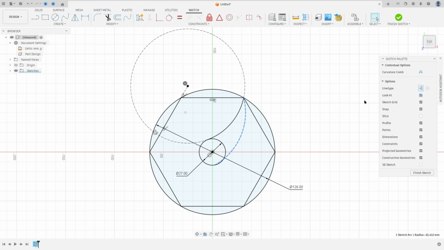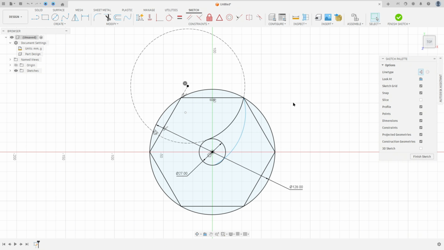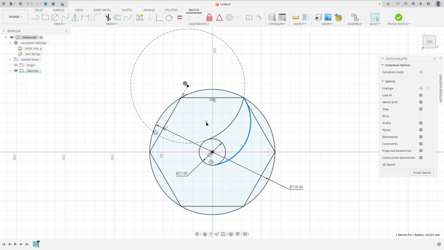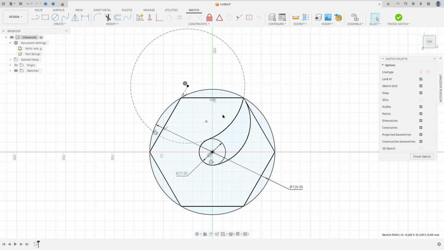Let me change this to remove the construction line type. Make this arc tangent here and go to find the center of this arc, this point here. And go to constraint, select the coincident, select this point and this line here. We made this arc. Okay.